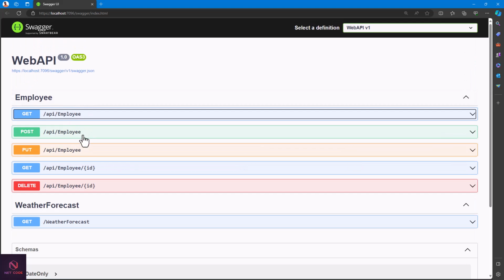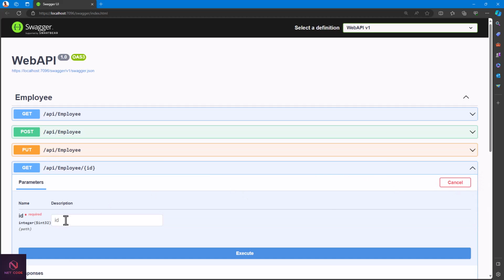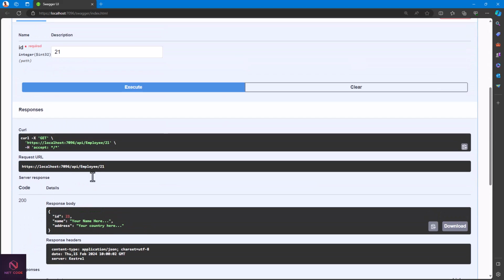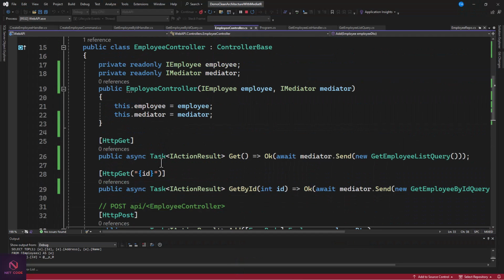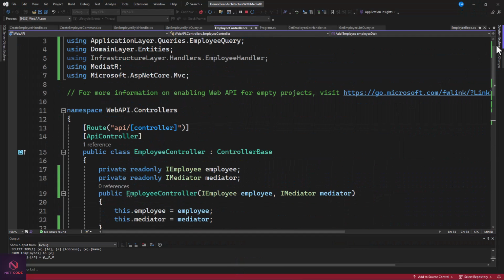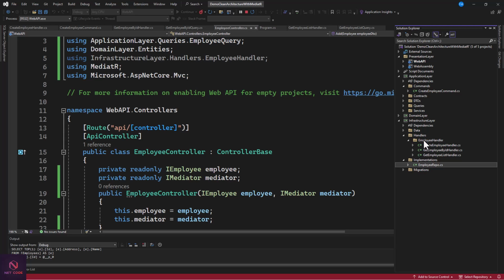And we see we are using the mediator, isn't it? So get, we pass in 21. Execute. Yeah, we have it. Left with 2. Update and delete. Let's quickly get that one done. So let's close this. Okay. Then we go to the solution. We're going to create the same.